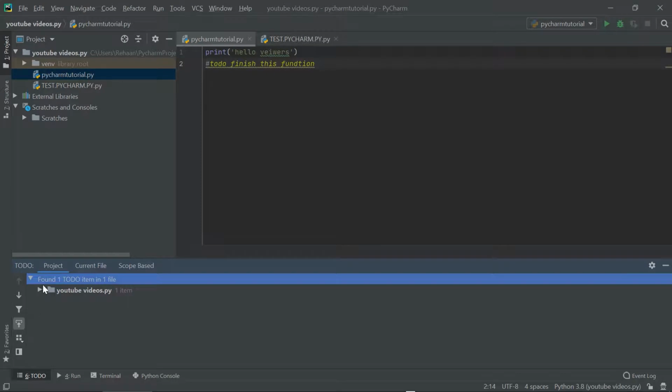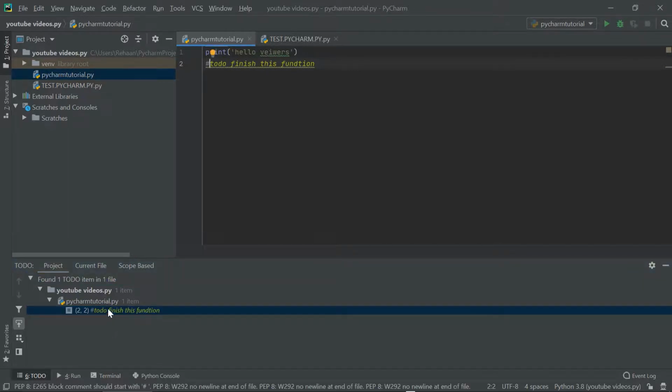Here it says in YouTube videos.py there's one to-do item. When you click on that, it actually goes in, and when you click on that arrow, it goes into this to-do thing. I'm going to double click on that, and it automatically brings, okay, I'll show you what. It goes up there. As you see, our typing bar is up here.